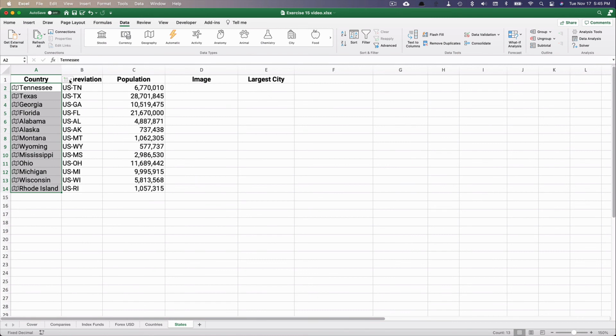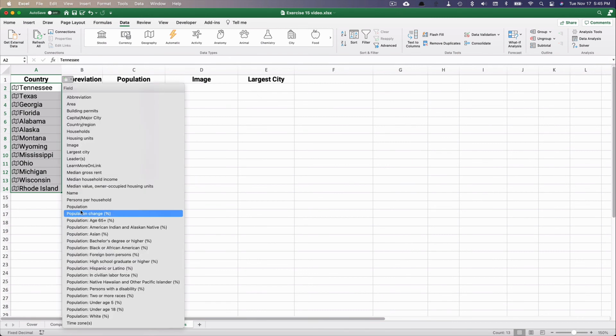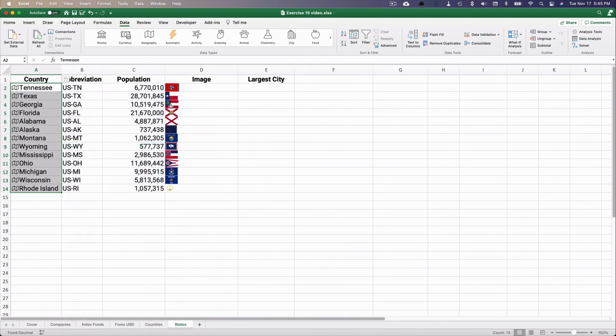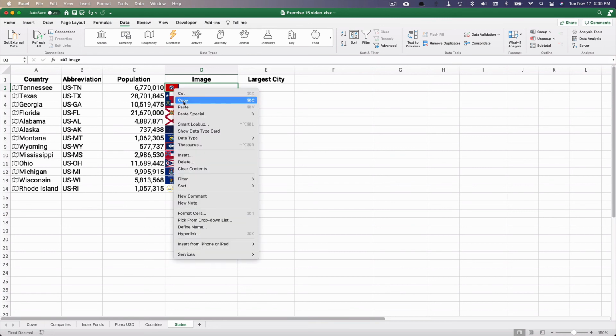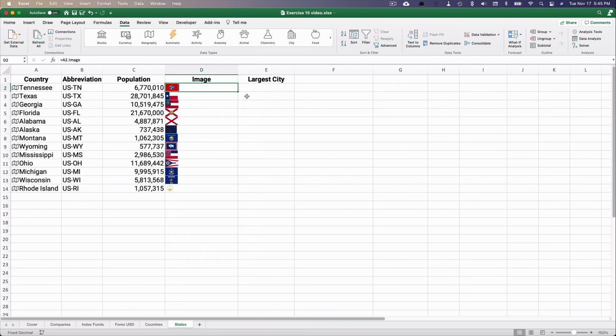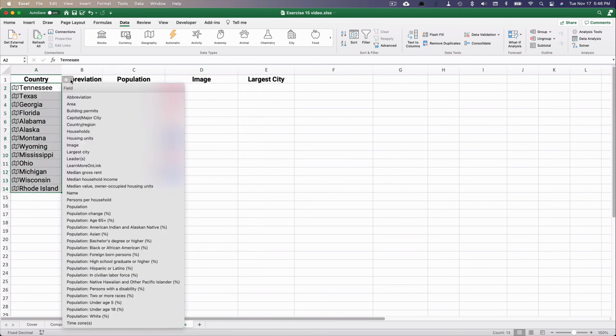And it can also pull an image. I haven't done this, but I bet it pulls the state flag. Yes, it does. Here's the state flag, just in case you want to know. I wonder what we can do. You might be able to copy and paste, who knows. And then we can pull the largest city. So largest city.